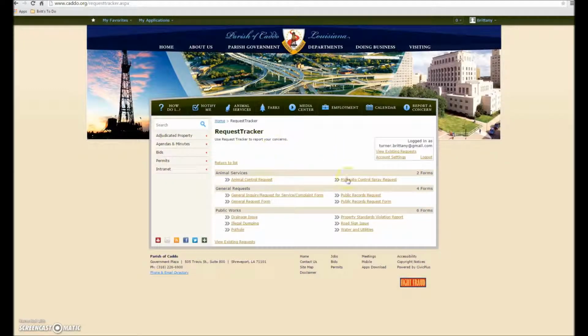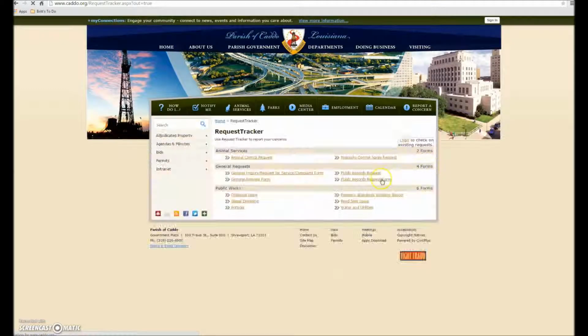From here, you will need an account to access it. I'm actually going to log out of my account so I can show you how to log in. At the request tracker, it'll give you a couple of different options, and under general requests, there is a public records request and a public records request form. As far as I can tell, these two are identical, so it doesn't really matter which one you end up choosing. So we will go ahead and select public records request.